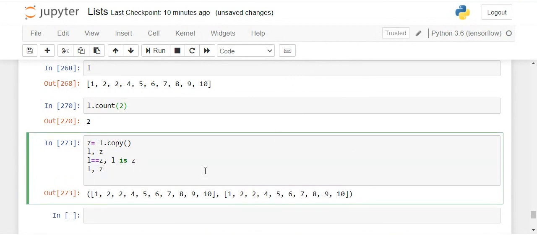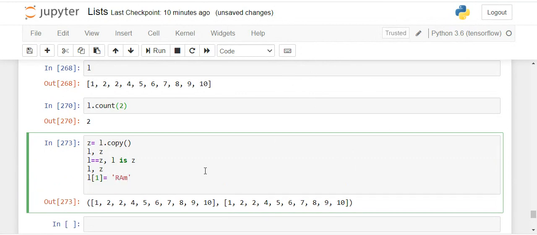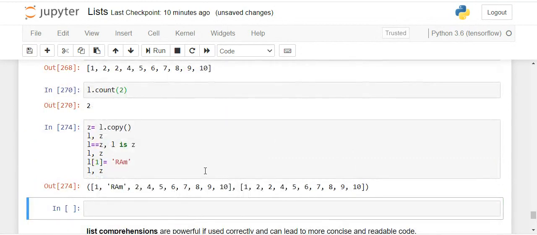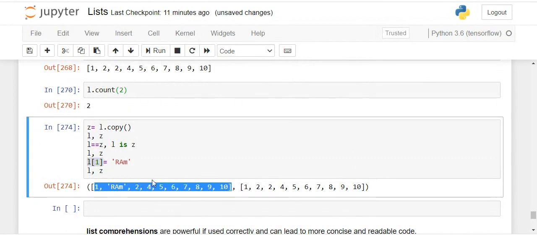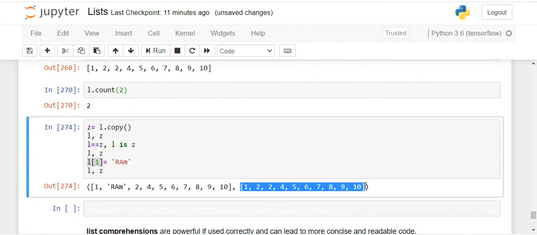If you want to cross check it once more, just modify the value of Z. Modify the index of 1, 2, let's say RAM, and then you check the values of L and Z. See, the modification only took place in the list Z. It didn't take place in L. Why? Because these two are separate lists in memory. So in this way, you can perform the operations.